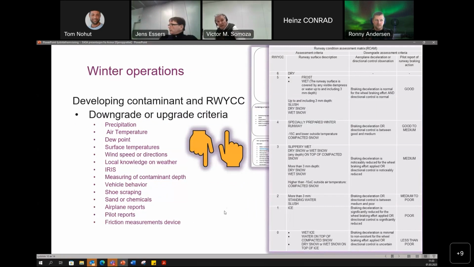Winter operations, developing contaminant and runway conditions, downgrade or upgrade criteria of use is precipitation, air temperature, dew point, surface temperatures, wind speed or directions, local knowledge on weather. IRIS is an Avinor system for predictions of runway condition. Measuring of contaminant depth, vehicle behavior, shoe scraping, sand or chemicals, airplane reports, pilots' reports, or friction measurement devices.